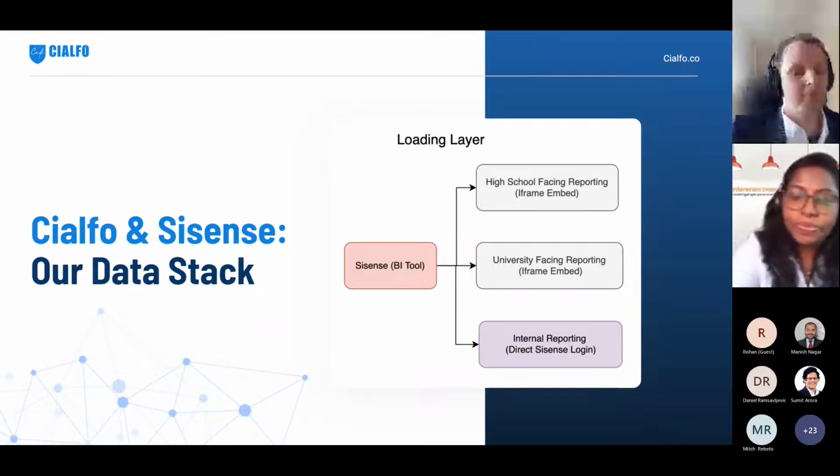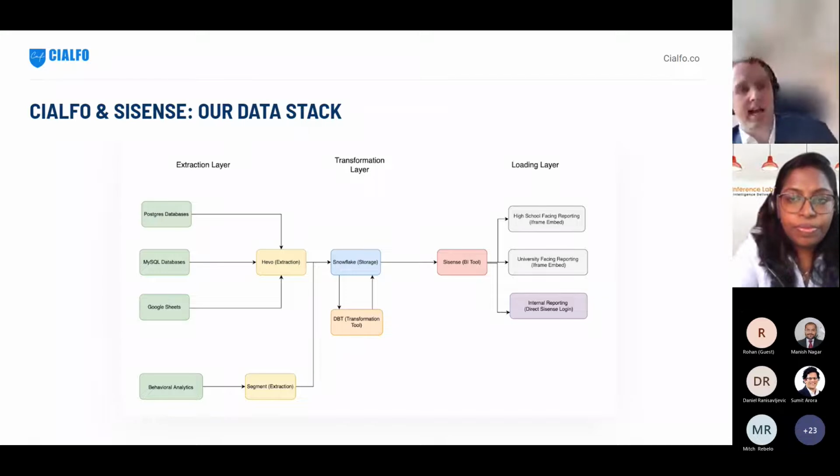Cool. Next slide. And so to recap our stack, we use Hevo and Segment for the extraction layer. We use Snowflake and dbt for the transformation layer. And finally, we load the data to our users using Sisense live connections to get the data into Sisense and then display it to our end users.